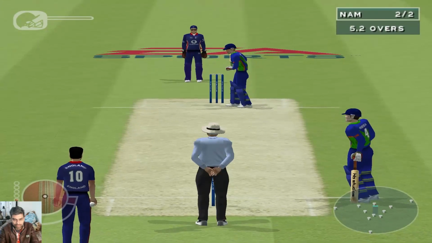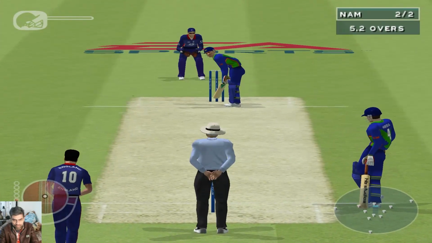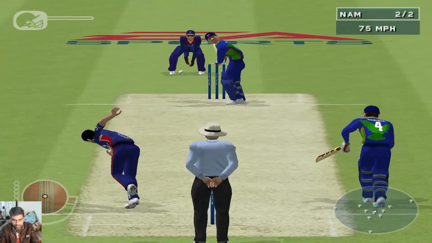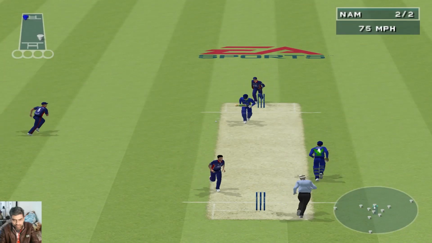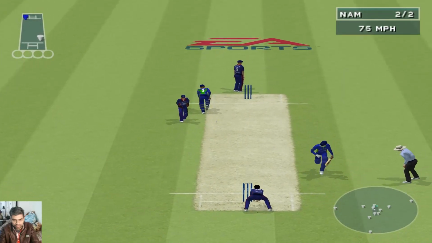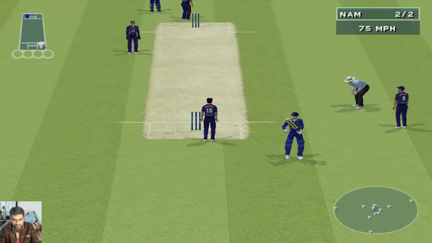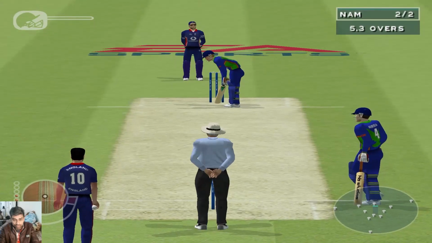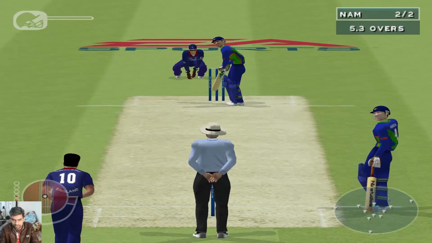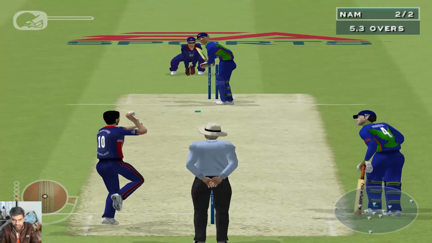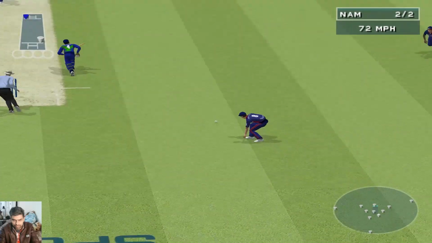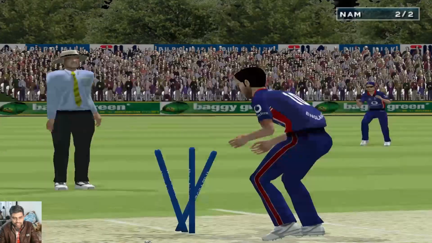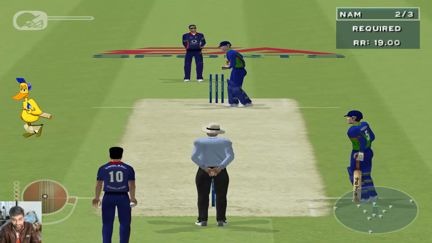Johnson to Kulda. Kulda waiting at the striker's end. Stopped by Giles. That might be out. Oh man, it is. I'm under pressure. Two batsmen. The captain won't be pleased about that.